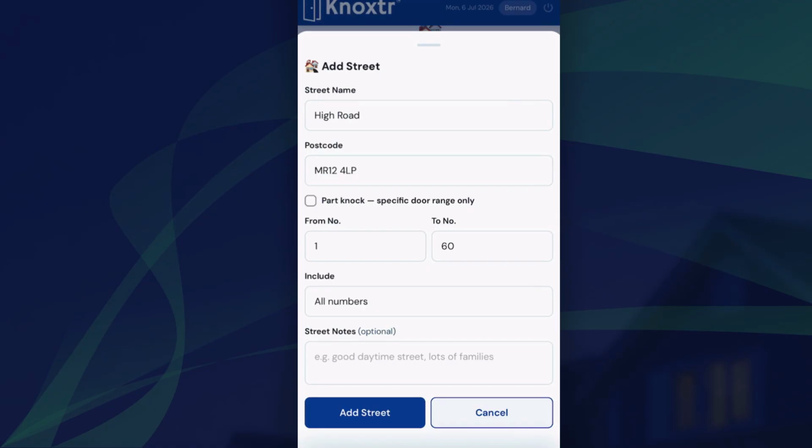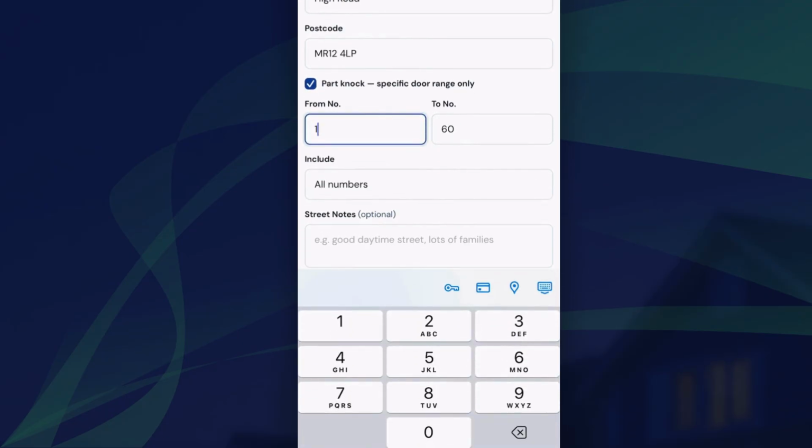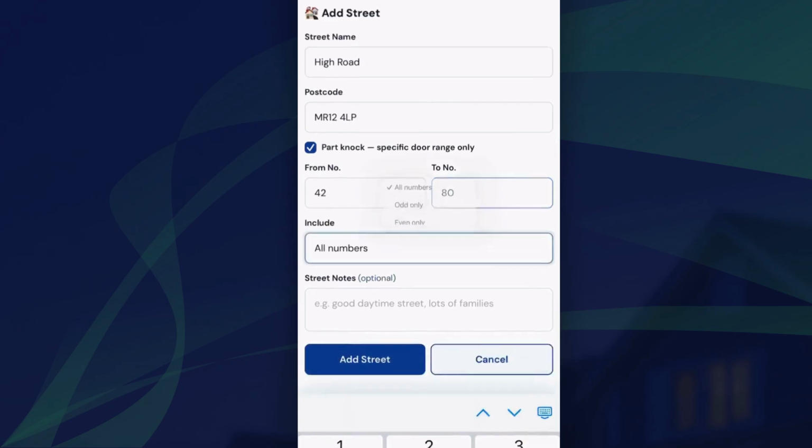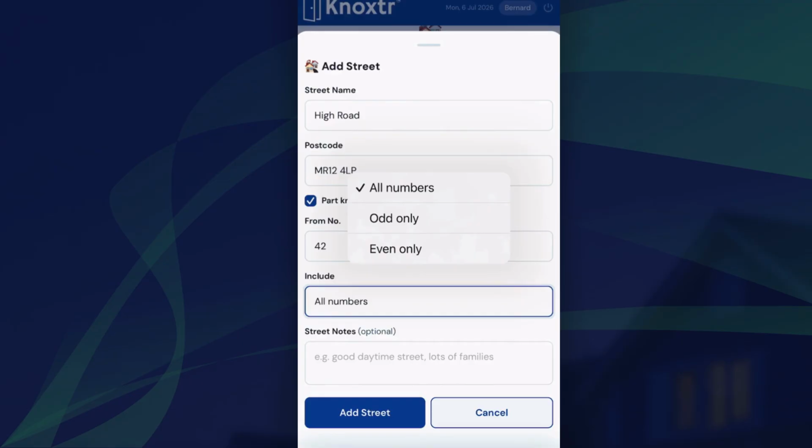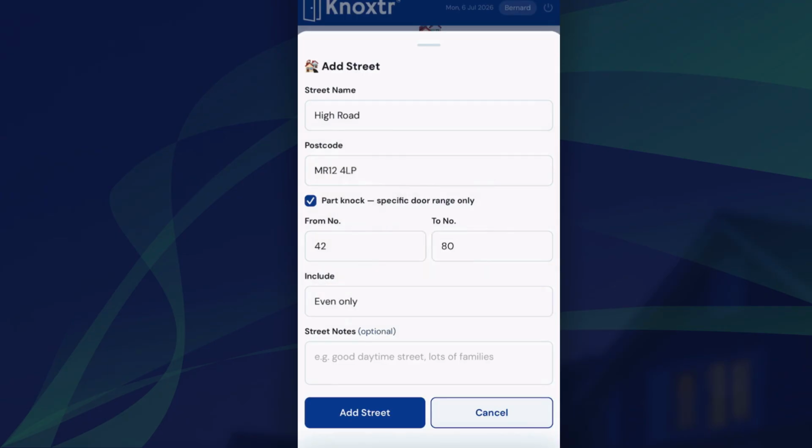So what we would do is, just so you can see how that feature works, we're going to click on part knock, and we're going to say that we are knocking from numbers 42 to 80. We've already done numbers 2 to 40, and then we are going to include all the even numbers only. So if you see here on this little pop-up, we can do odd only, even only, or we can do all the numbers. But we're just going to say we want to knock the evens.